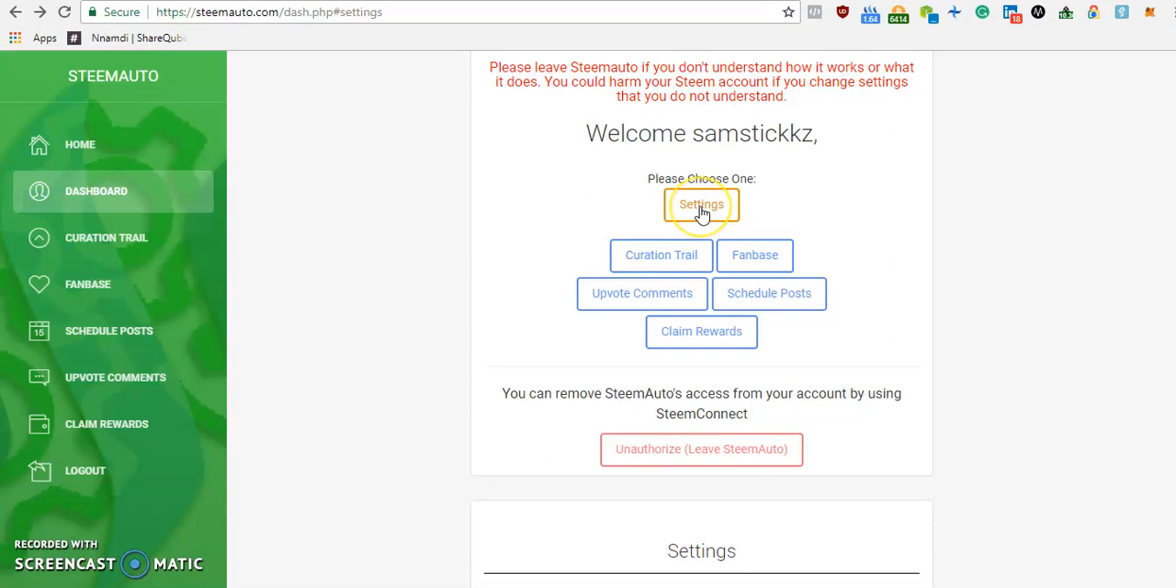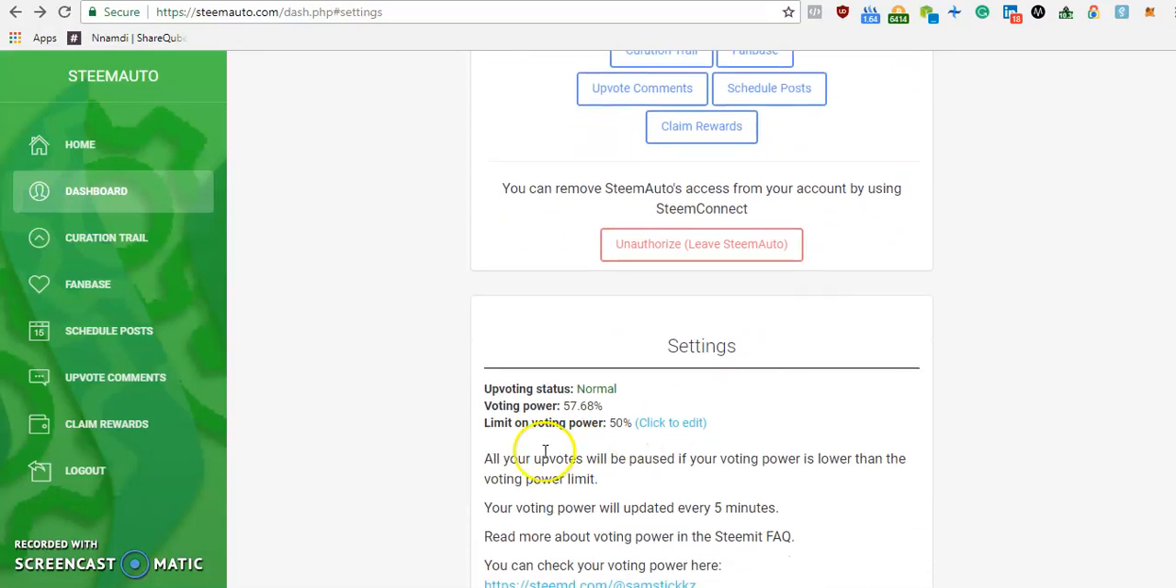Alright, settings. Let's just talk about that quickly. You can see you can set a limit. For example, I told the system that once it gets to 50%, it should stop upvoting people. Right now it's at 57%, and if those that I'm upvoting automatically keep posting, and it keeps upvoting, once it gets to 50%, it stops upvoting automatically.